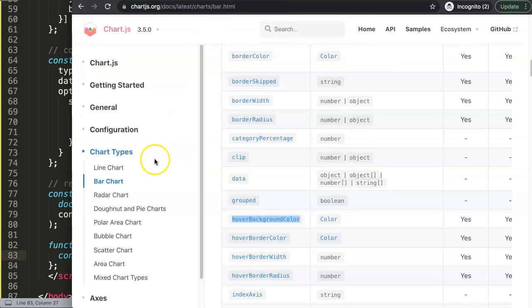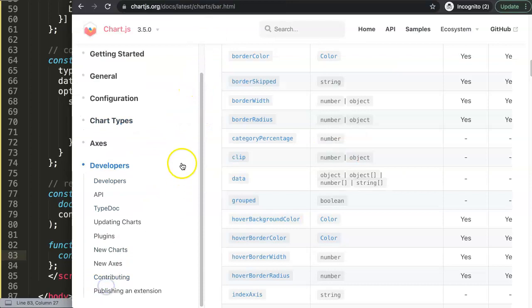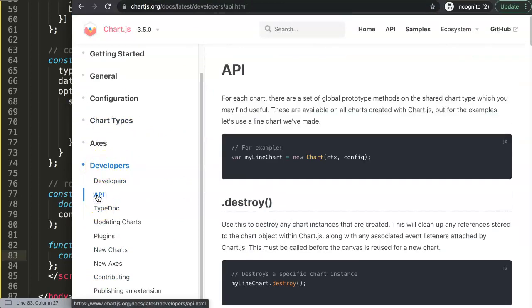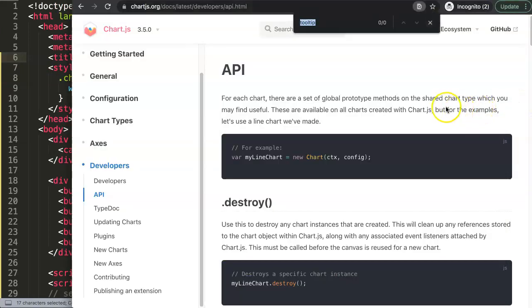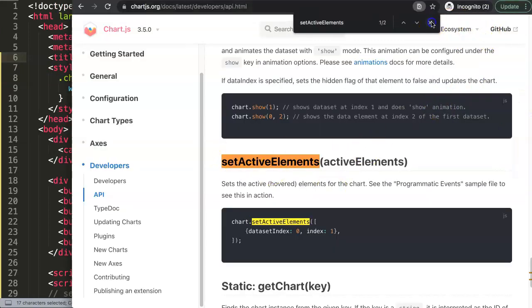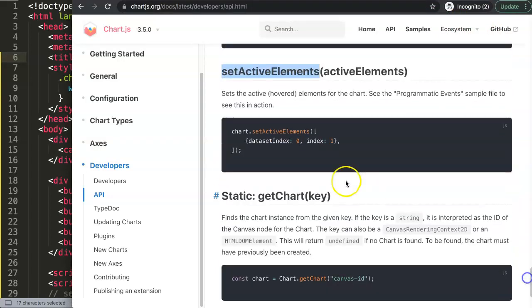So now we have everything set up, but what we need to do is go to the advanced part in the developer section and click on the API submenu. Once you're on the API submenu, we're going to search for the set active elements. If I copy this, we can just search for that. If we jump immediately, it's somewhere at the bottom of the page. As you can see, it's almost down at the bottom. And here we can see this is what we need. So I'm going to copy all this.